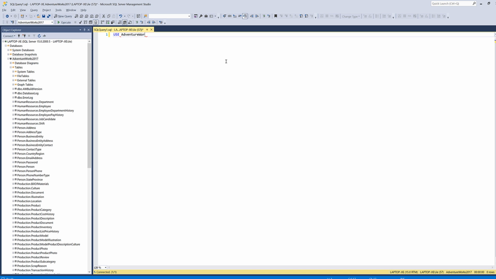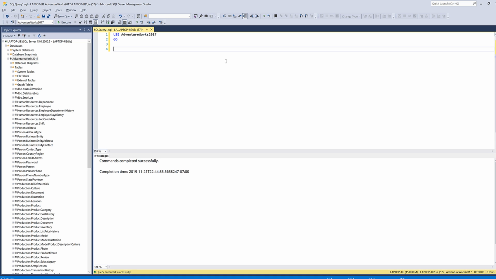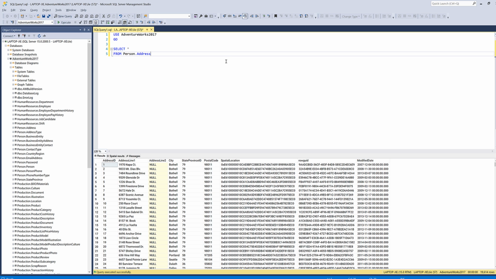Here I want to specify the database I want to use. And if I just do a simple select statement from, let's do the person.address table, that should give me all the records from the person.address table.